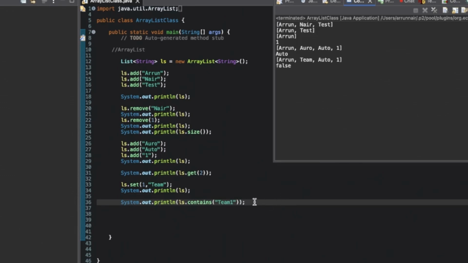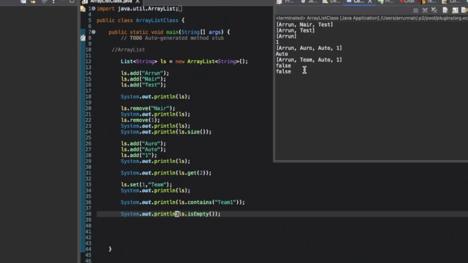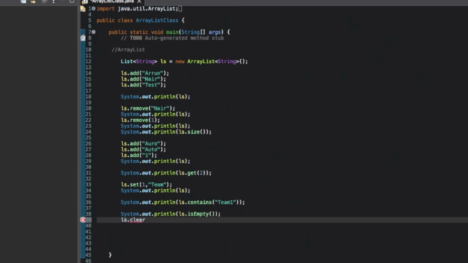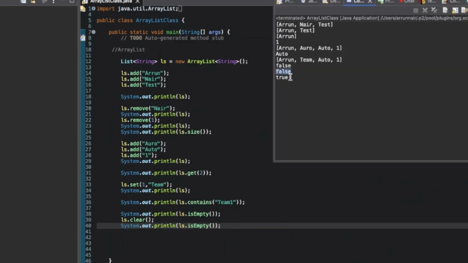Okay, now another important thing is basically let's see whether it is empty or not. So ls dot isEmpty. Okay, is it empty? False, it is not empty, right? So let me do one thing. I will do ls.clear, which clears the entire values, and then I will reprint this again. Okay, so let me run again. Earlier it was false, then it became true. Okay, so it became empty because we did clear.